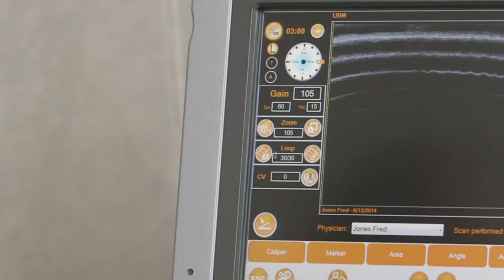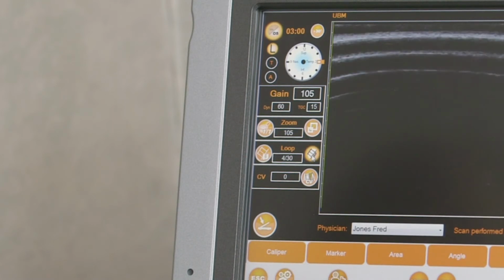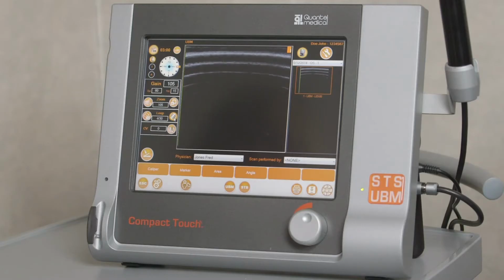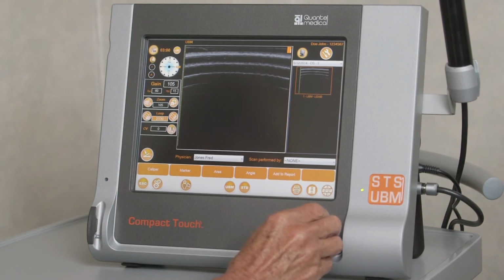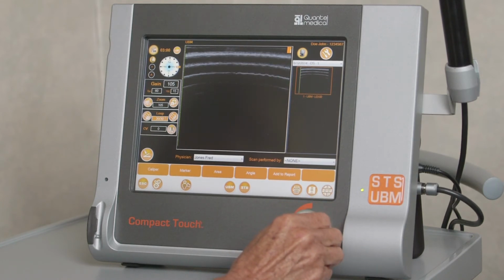The Cineloop function allows the user to record and scroll back through 100 images, about 10 seconds of a scan. When the Cineloop function is activated, the number of automatically recorded images is shown in the Loop field. To review the images frame by frame, touch the Loop field and turn the knob to select an image. To view the recorded images in a video sequence, select the Loop icon.